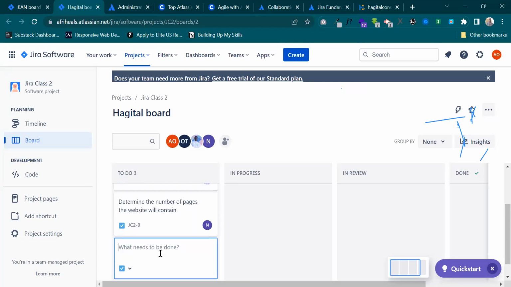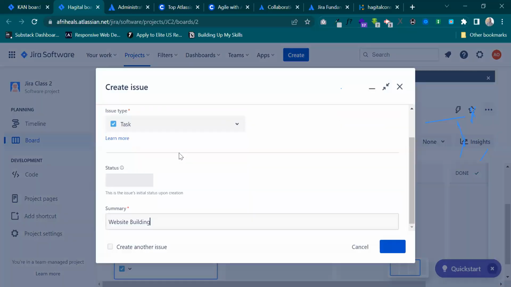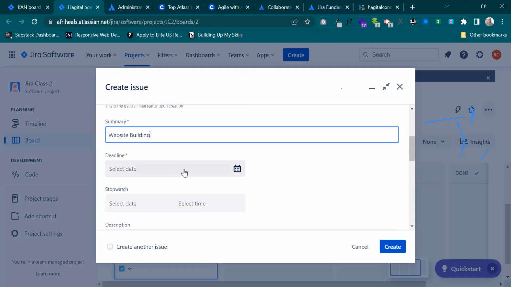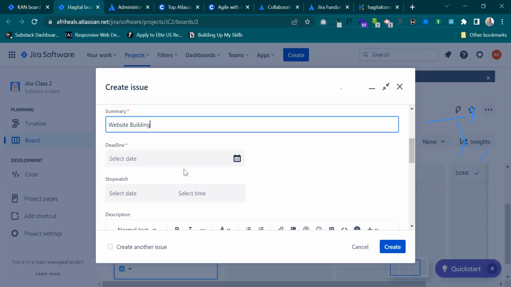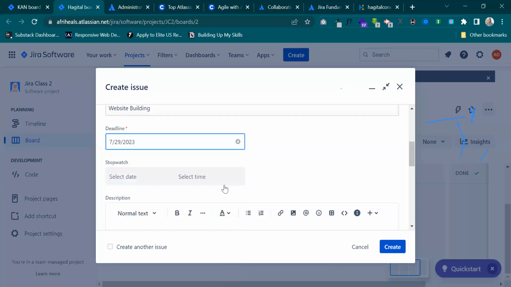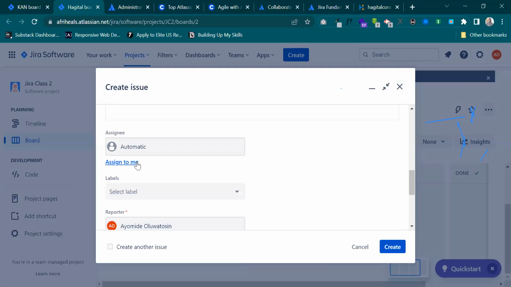Now we need to create another task. So what is the next thing I want to do now? Let's start building the website. So let me see. Website building. I'm just going to do this. Then I will assign it to me.